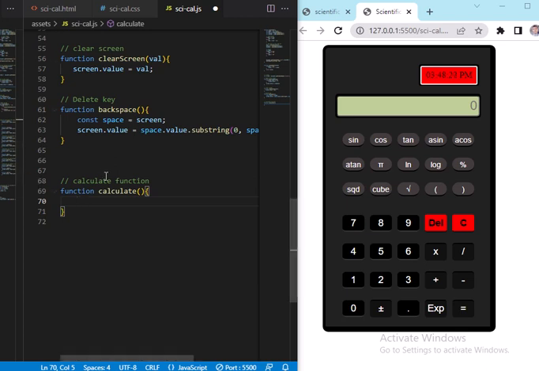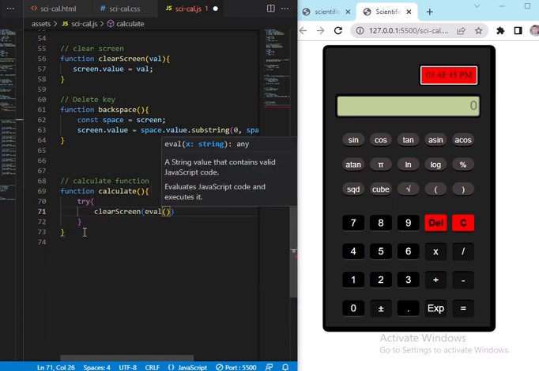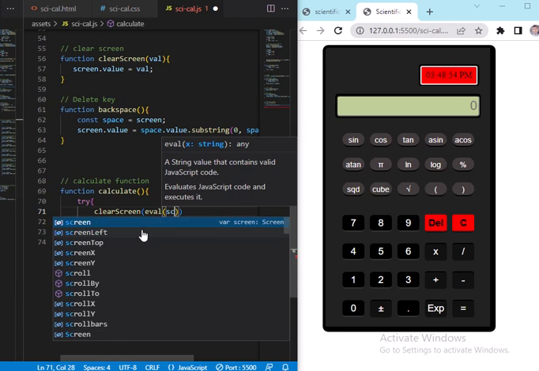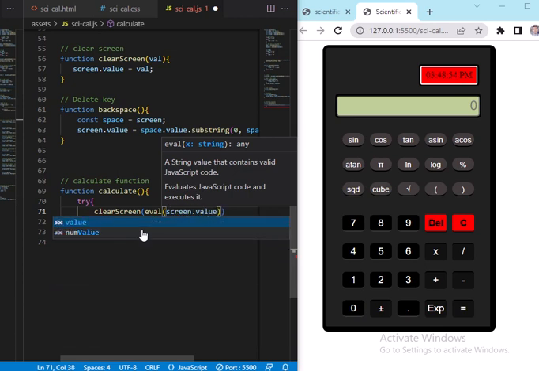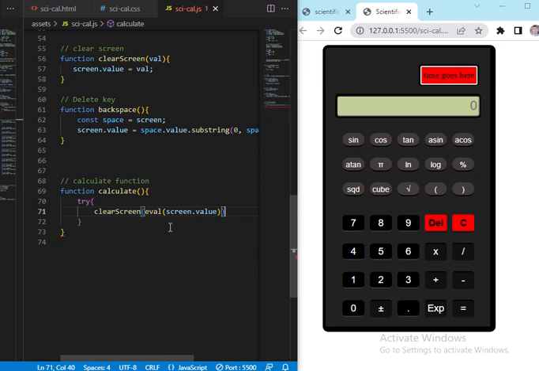So what we're going to do next is use try and exception here. So we're going to say try, and we're going to use the clear screen function. So we just say clear screen, and we use the evaluate function. This is from JavaScript. What evaluate does is calculate whatever is on the screen. So when we put in evaluate screen and pass in the screen value, the evaluate just evaluates whatever is on the screen.